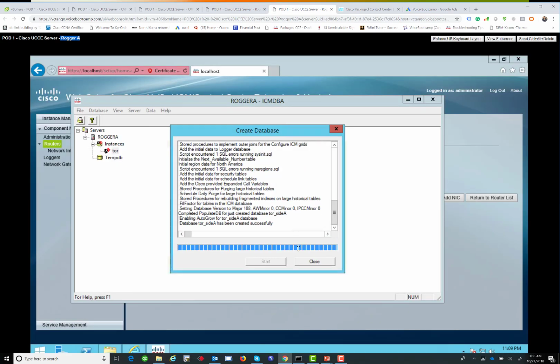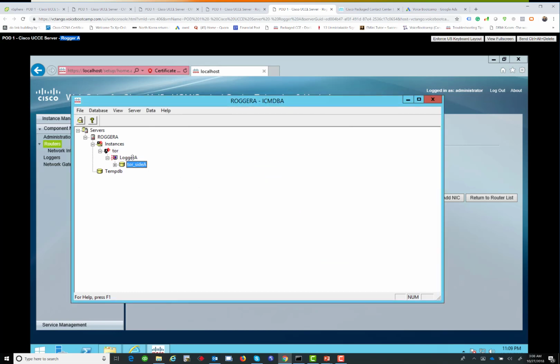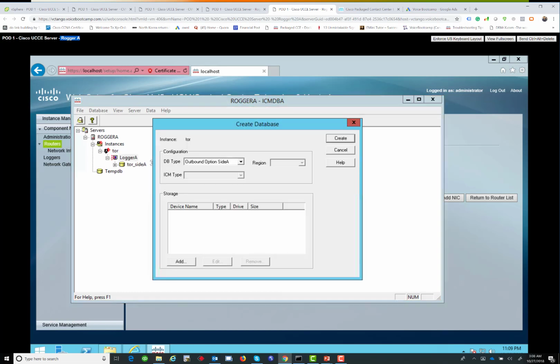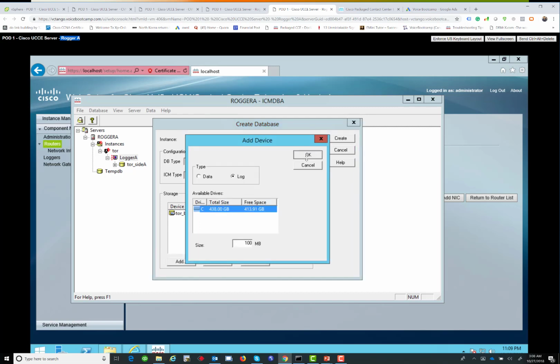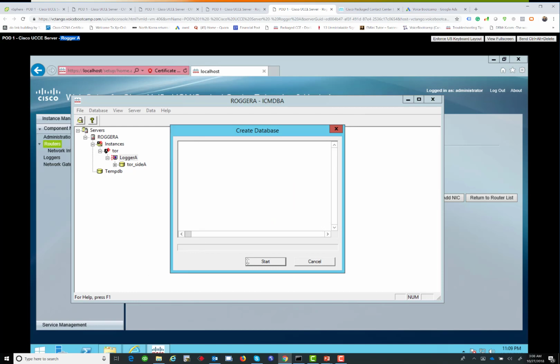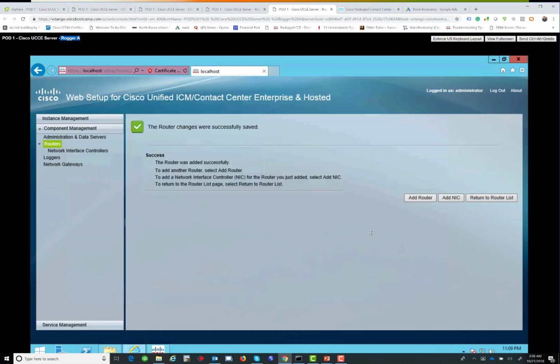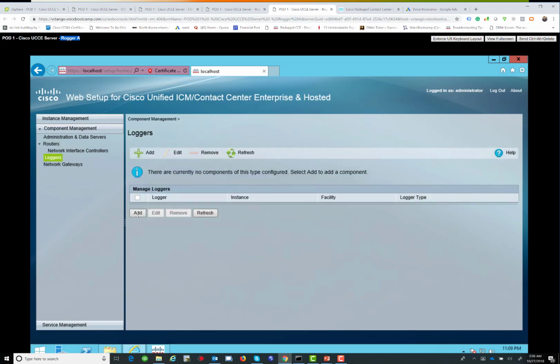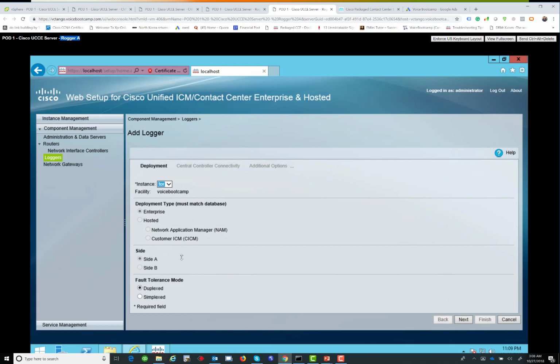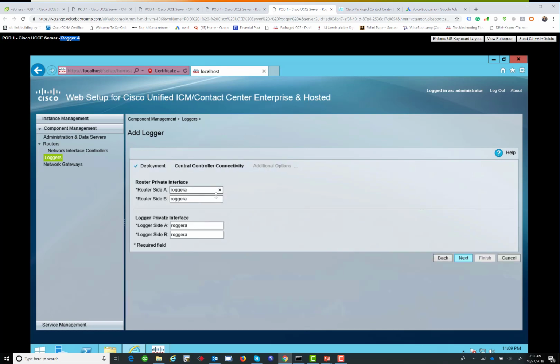So we have the database created. Now, if you want to create the outbound database for the outbound predictive dialer, you will select outbound and choose the database file name, log file name, and create. And as we are creating that, let's go to the web setup. We will go to the logger. Okay, again duplex. Now the logger will use the private interface to communicate with your router, both side A and the router as well.